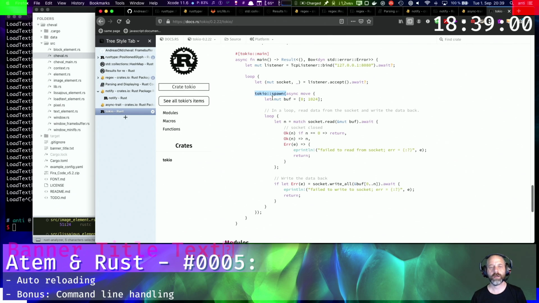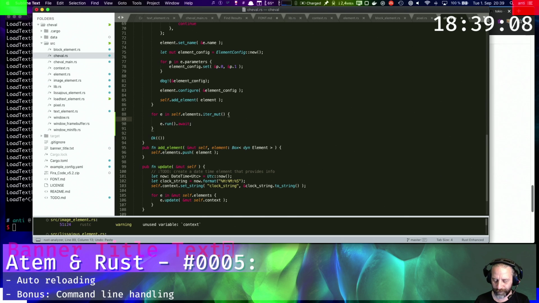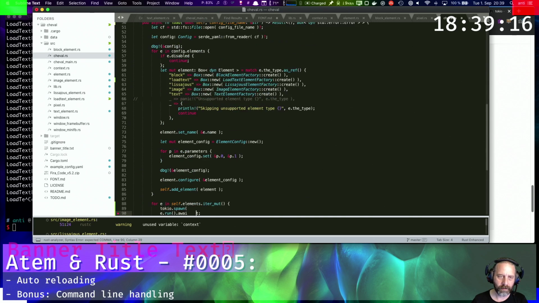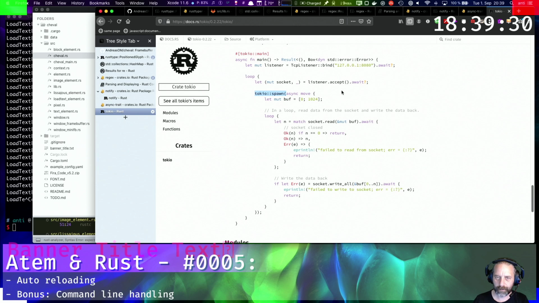Maybe we could have, so if inside of this we say tokio::spawn, and then we press the right button, and then we don't want to await here, right? Why is it async move? Fair.